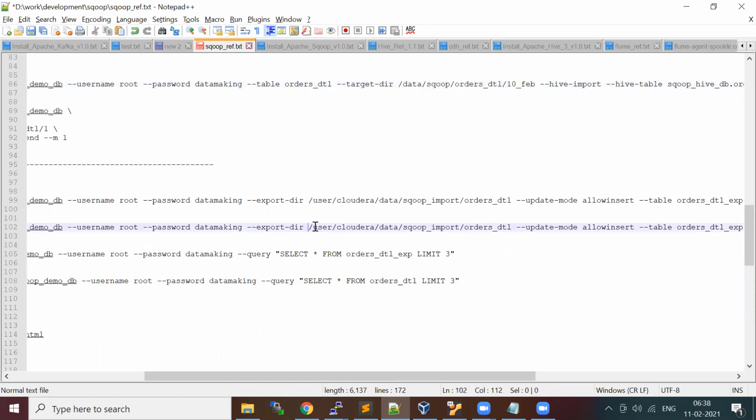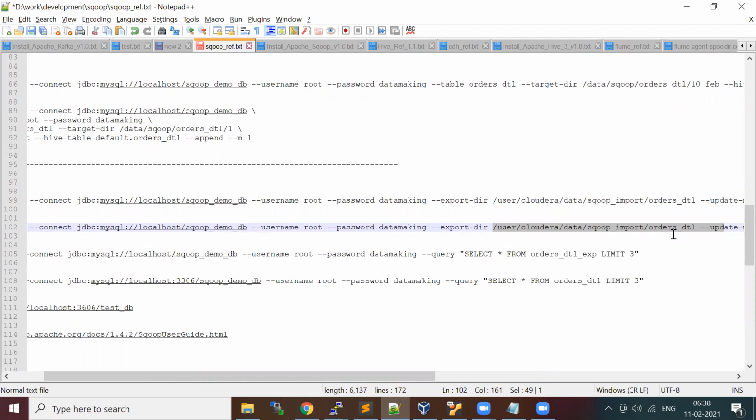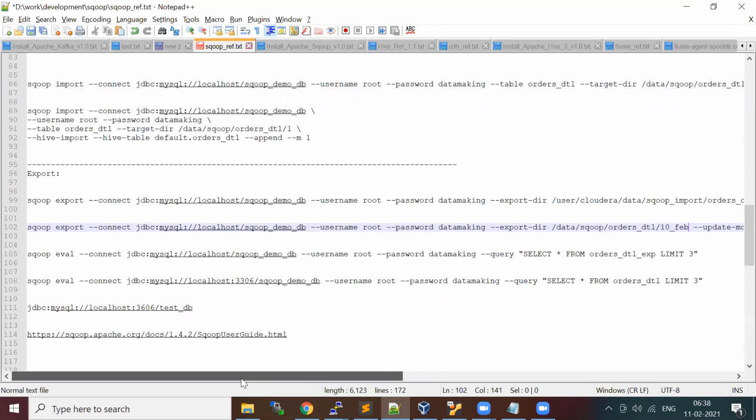So this is going to be my export directory. I'm going to export from this. This is going to be changed. So instead of the earlier Sqoop import you were doing, now you have to use the export command.